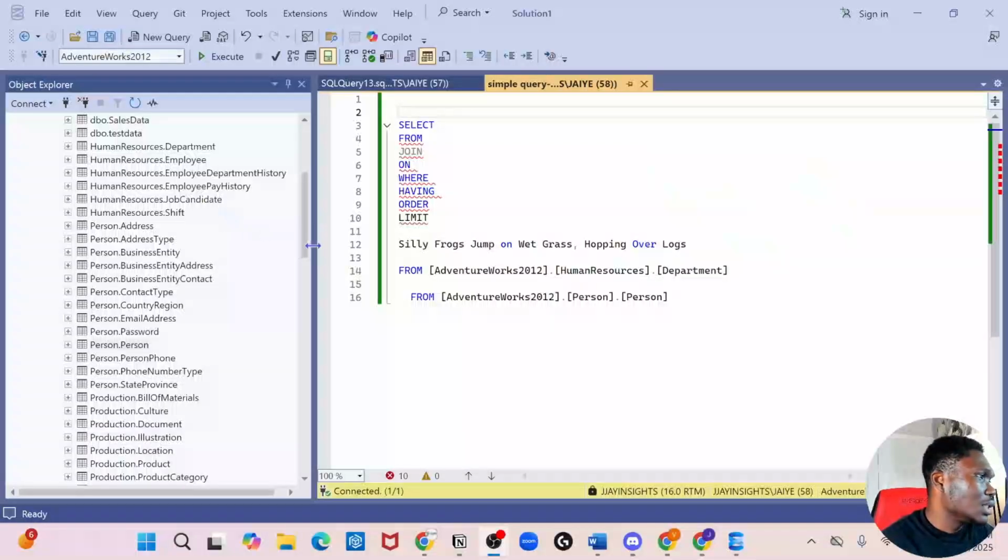Now, first thing is, imagine you actually do have a table or you have a book in a library, because this is a database. You have a book in a library and you want to, let's say, go to page 23. What you would say is, kindly go to page 23.